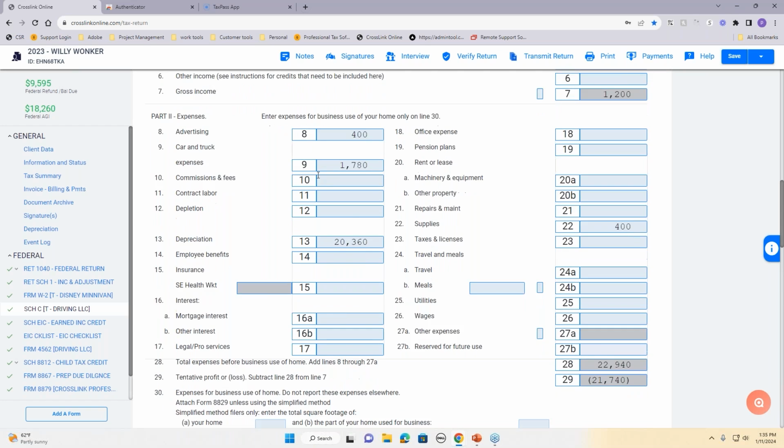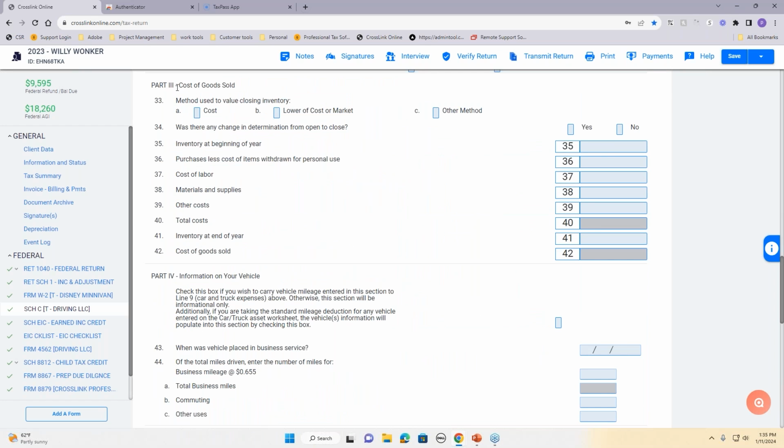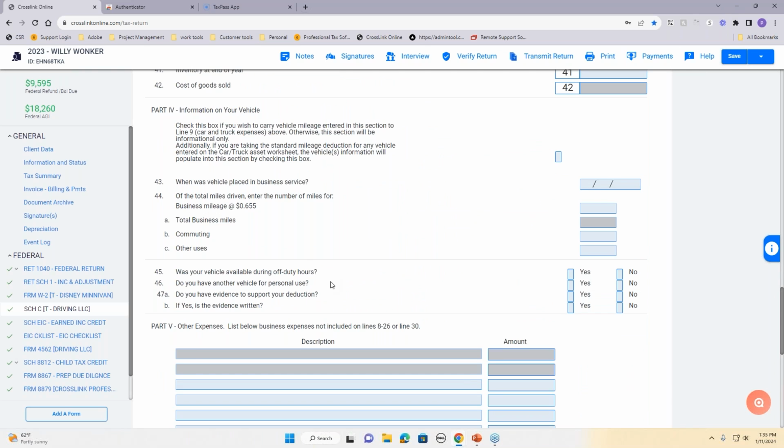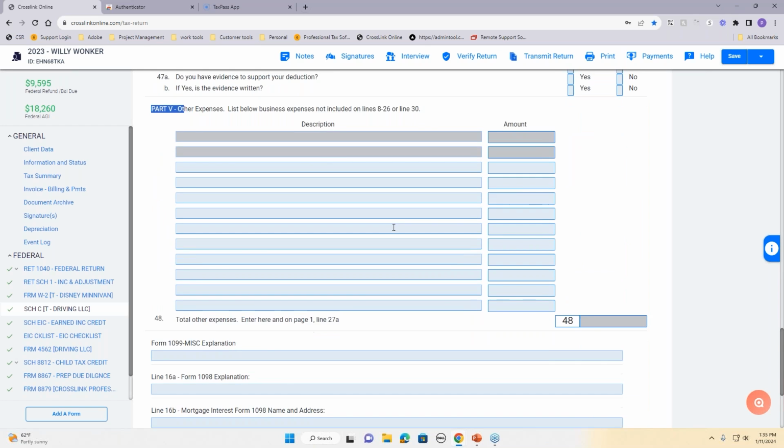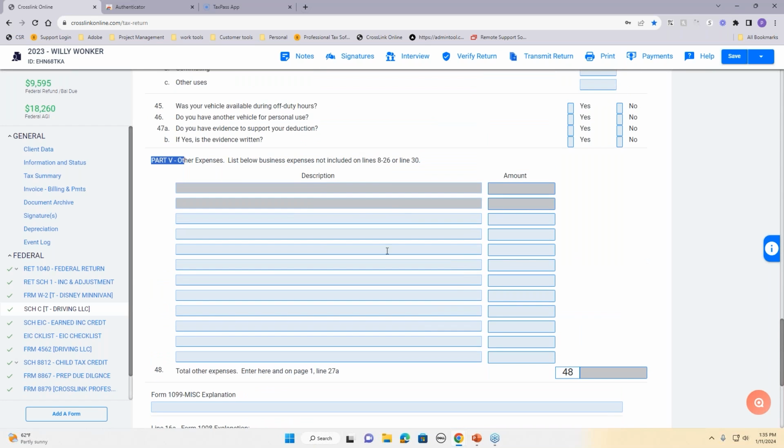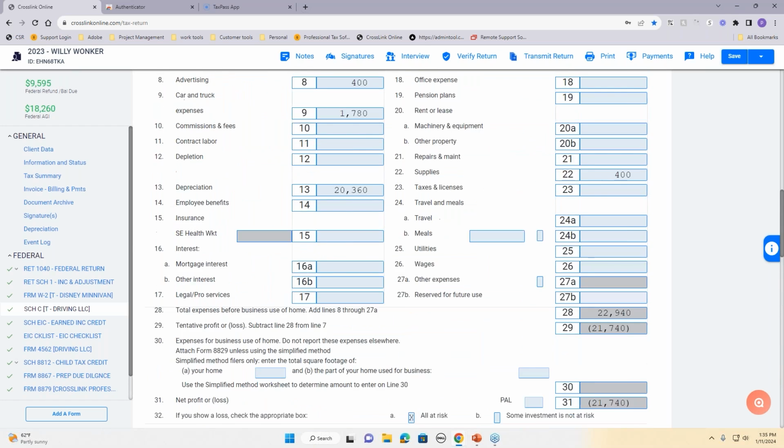Okay. And then at the bottom of your Schedule C, you have your Part 3, cost of goods sold, vehicle information, and then any other expenses that pertain to your business. There is a section to fill that out. So that is your Schedule C in a nutshell.